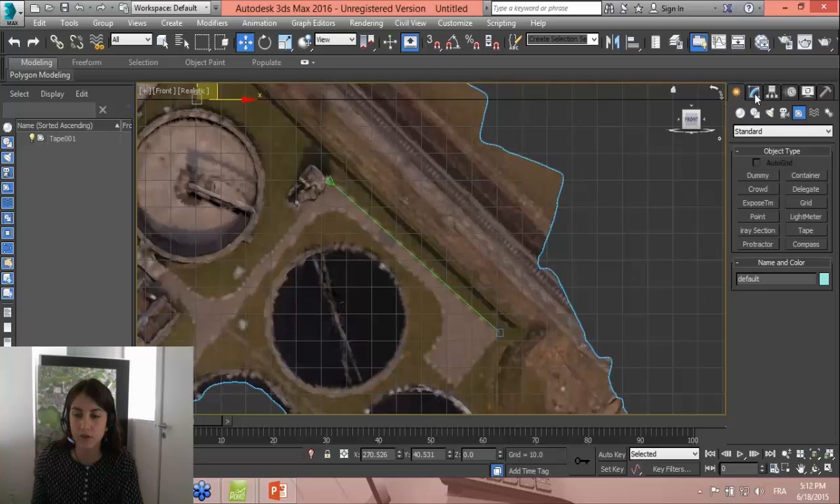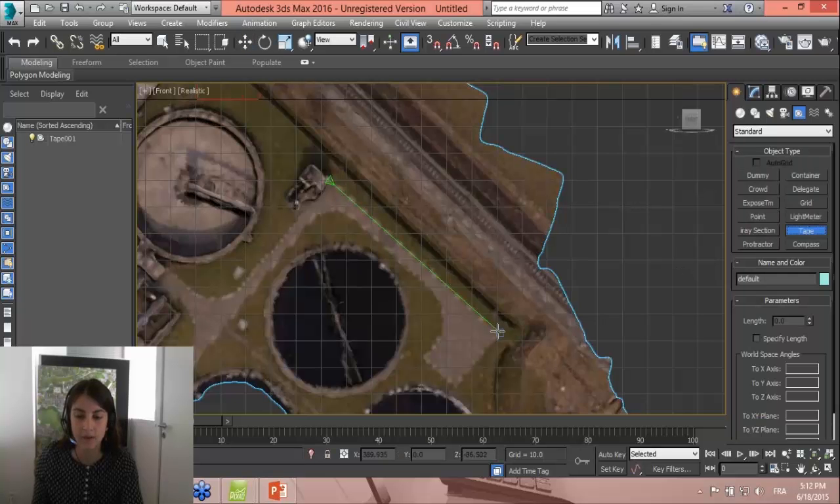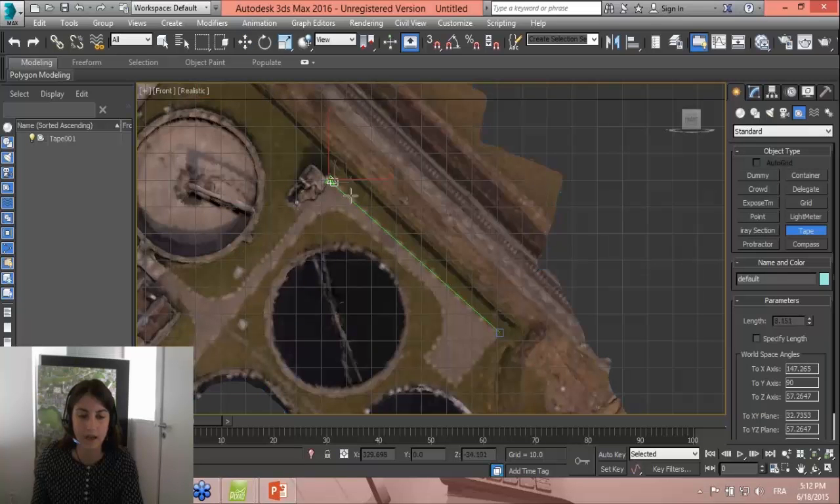To measure a distance, you have to go here to this button, Create, then Helpers, then Tape, and you can make a measurement. I will measure this part of the model. On the right, you should focus on this part where it says Length. I will make the measurement once more: Tape, and you just drag your mouse. As you can see, the length is 90 meters.